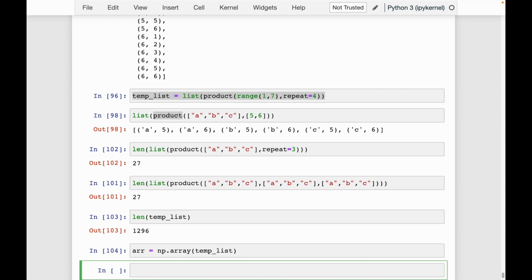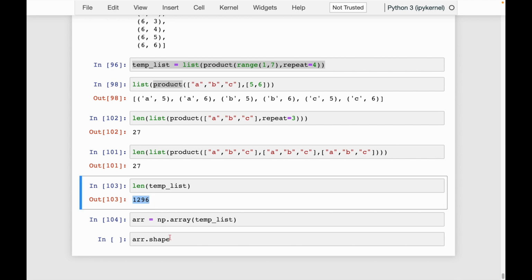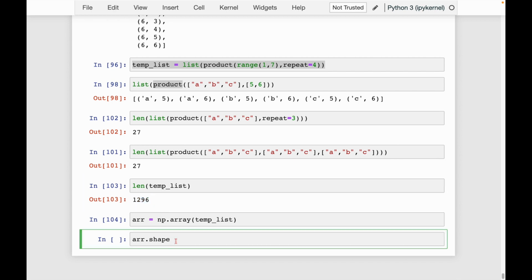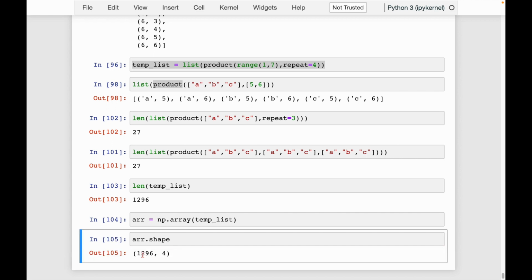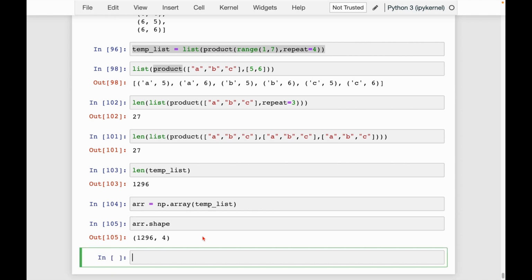And I can check the shape of the array, right? So let's think about what it should be. Remember there's 1296 outcomes, and each one has 4 entries. So it should be 1296 by 4. And that's exactly what we got here. So now, remember we want to ask how many of these have a maximum of 5. So I can say ARR.max.